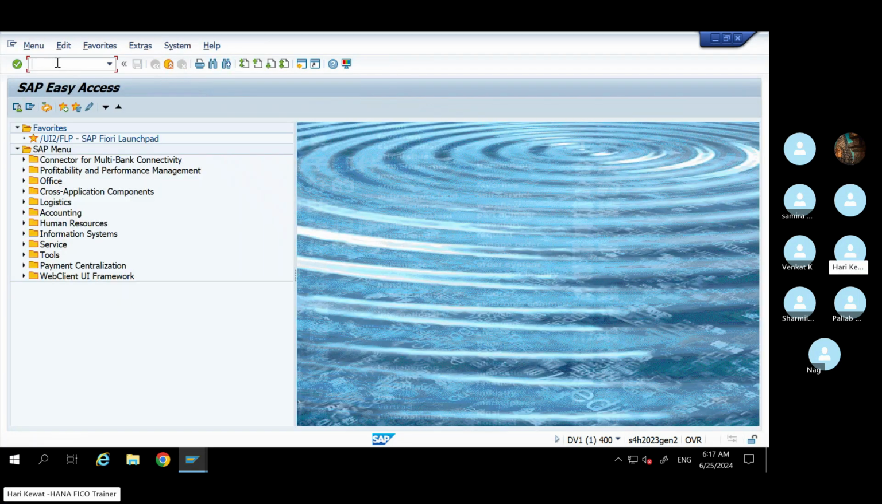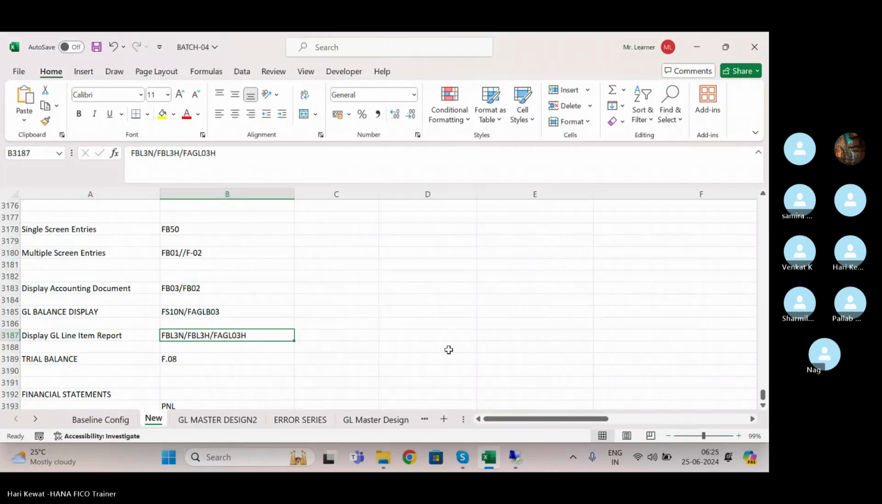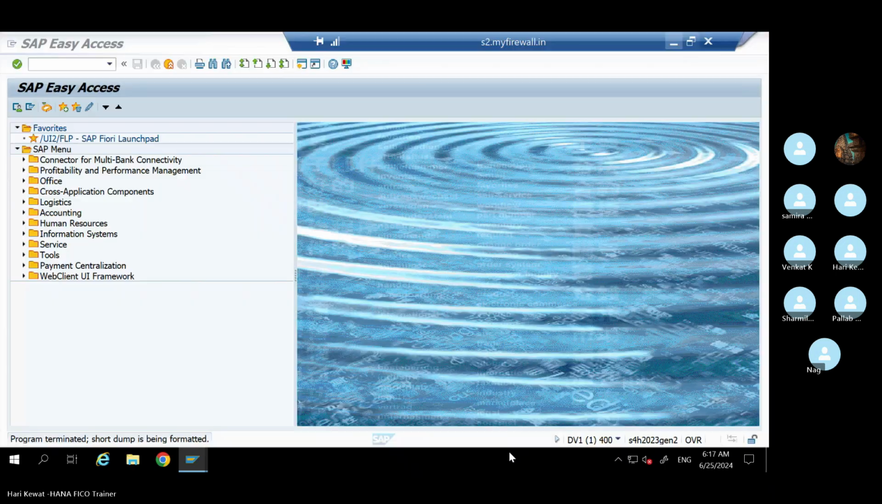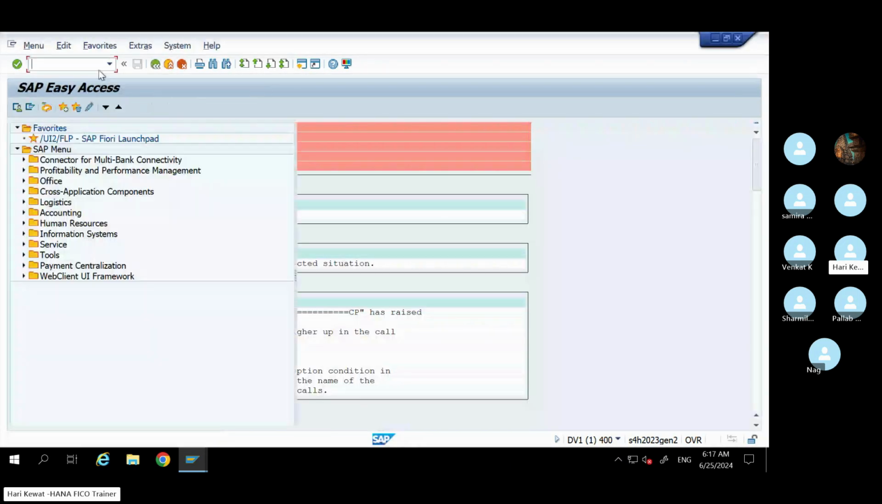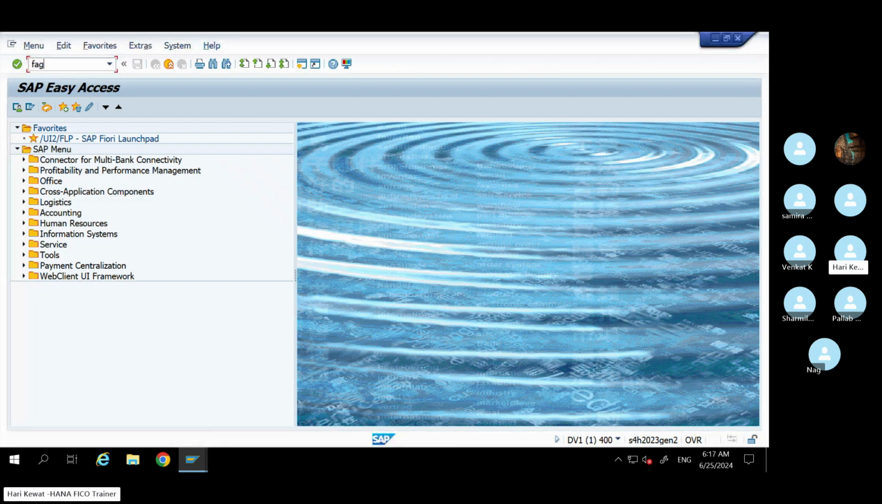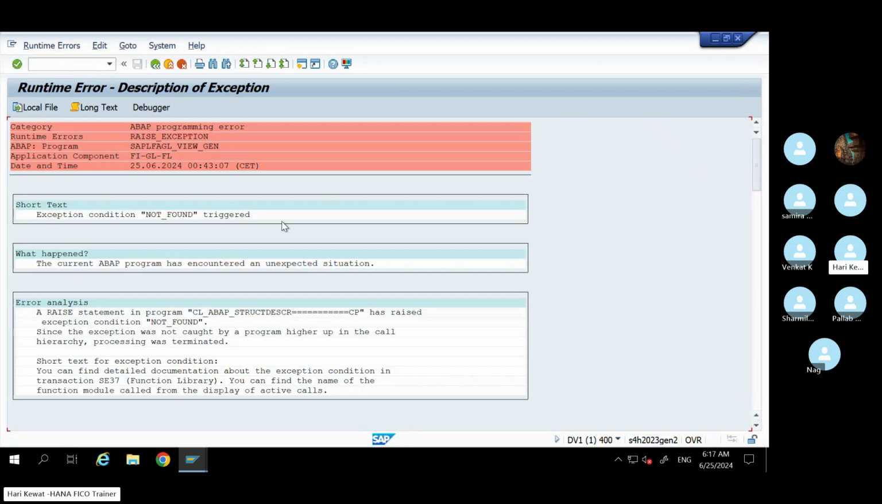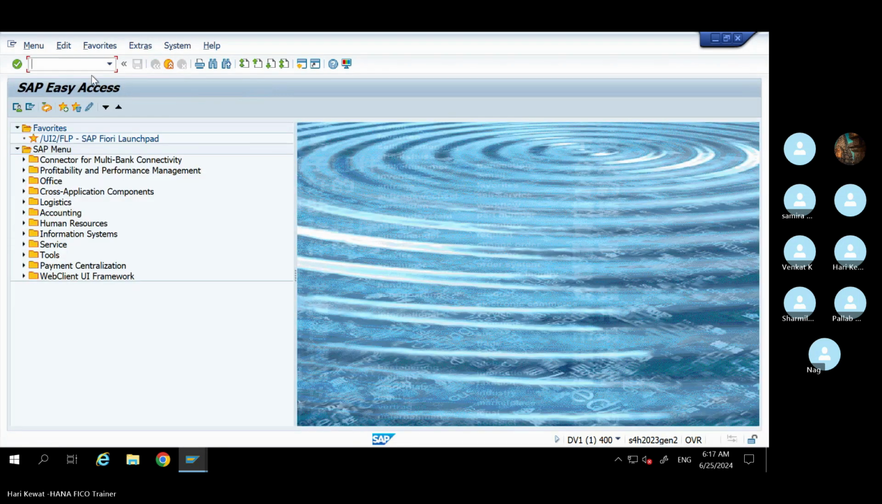The T code is FAGL L03H. Here I have written the T code FAGL L03H. Oh, there is some dump. FAGL L03H. The dump is there. The dump part we cannot fix; it will go to the server person only. So there is some dump coming for this T code.